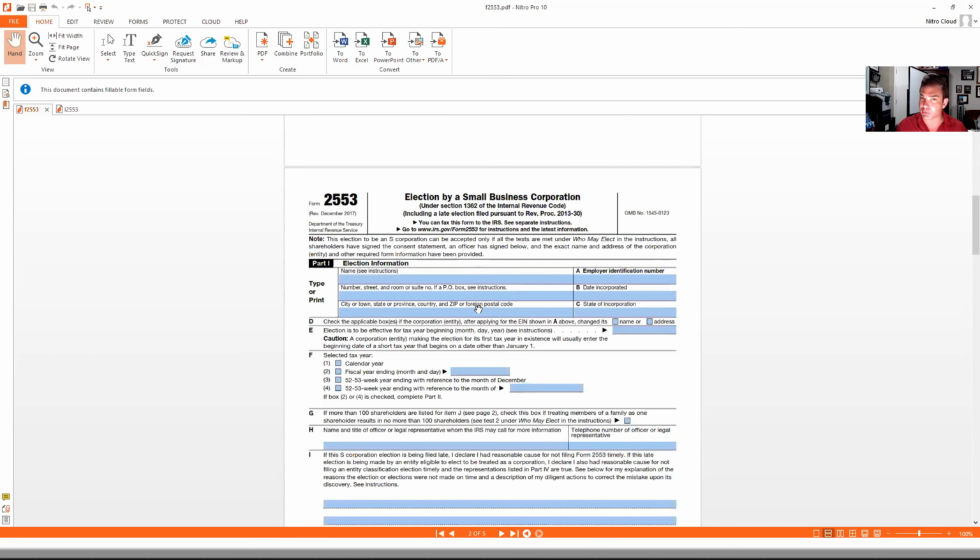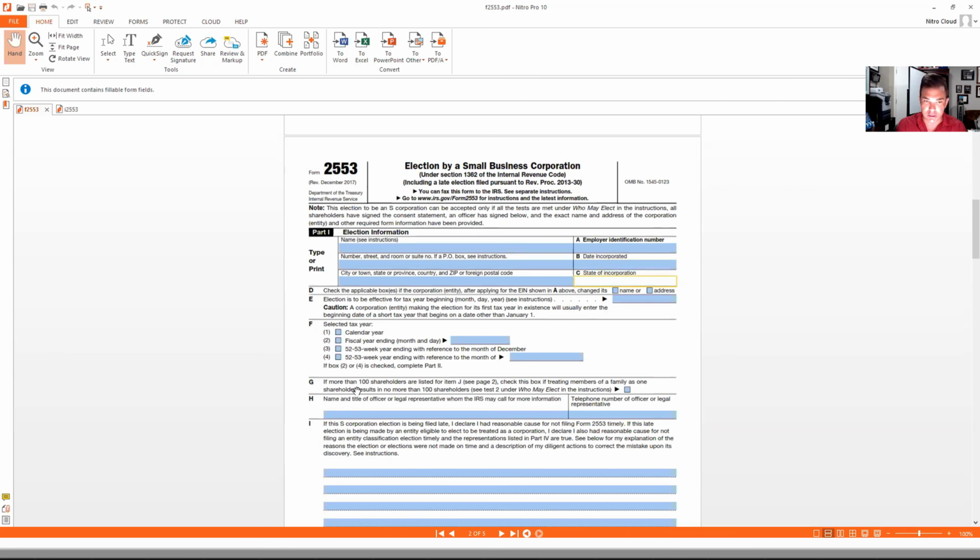Going through the form itself, it is fairly straightforward. You put your entity name here, EIN number, and address, city, state, etc. Now the date incorporated, if you don't know your date incorporated, go into your Secretary of State website, type in your entity, and it should be on that page 1. It should have the incorporation date listed on page 1 with the Secretary of State. So put that date and put the state.